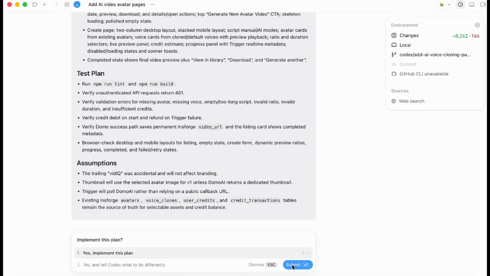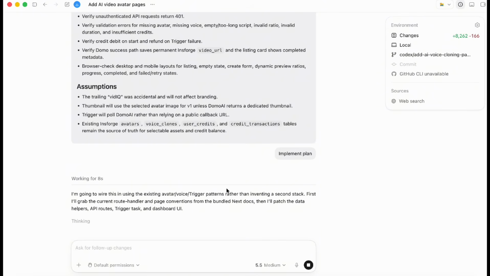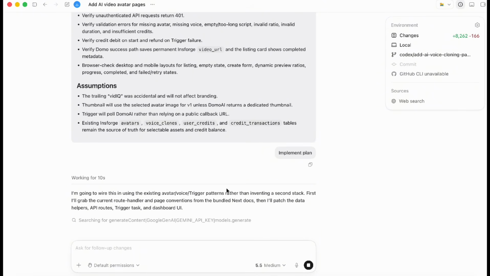So let's proceed with this implementation plan, and if needed, obviously you can come back to the Codex and make the changes as per your requirements. You can tell the AI agent as well. Now I will pause the video because it will take some time to generate the final result.